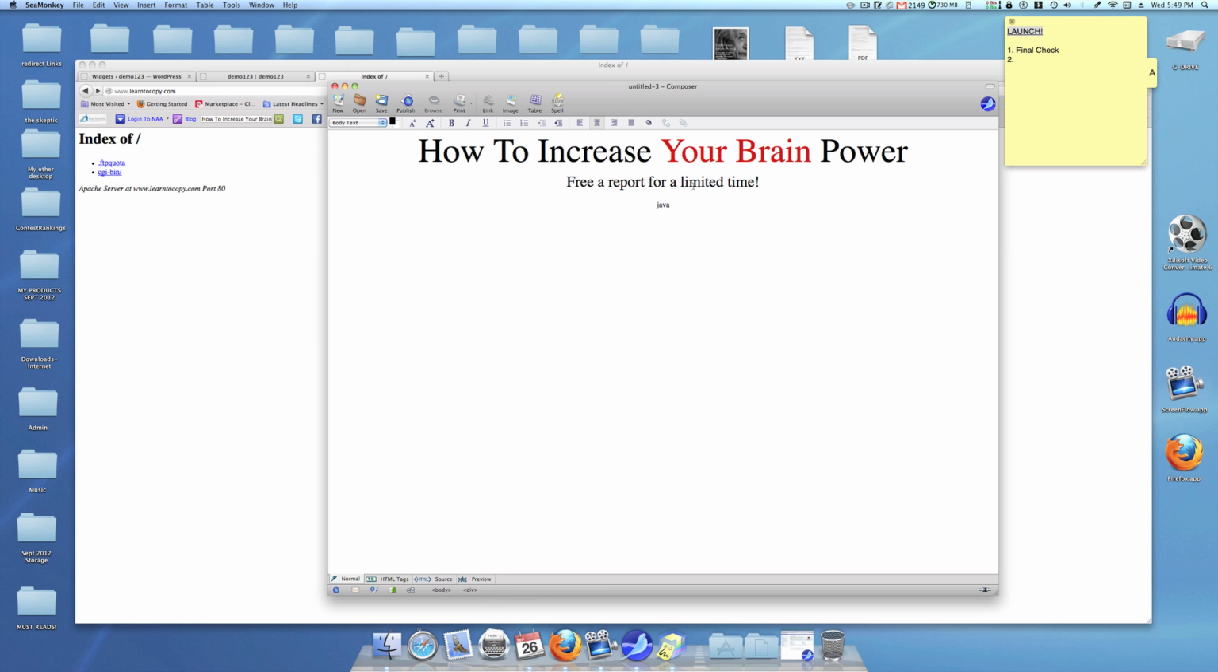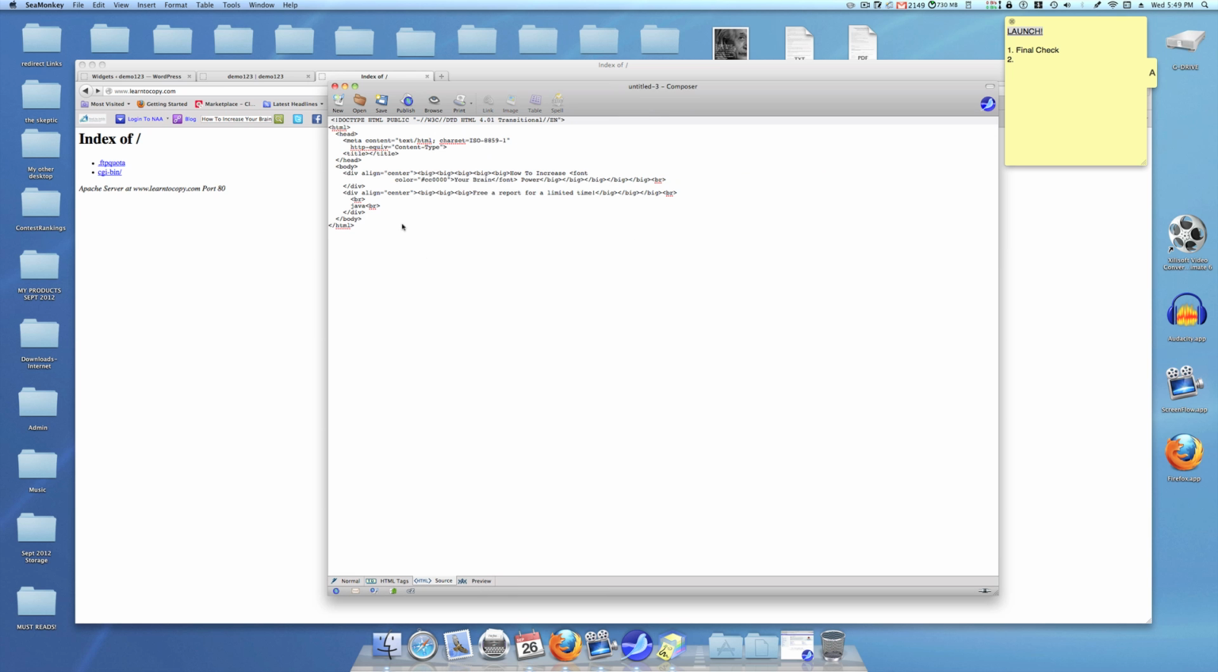I just want to put in a little bit of a placeholder here. And down at the bottom, you have a number of different windows that you can open. We want to take a look at the HTML source. I left that placeholder there called Java. And then we're going to go to Aweber and get the JavaScript that we need, our email capture form.